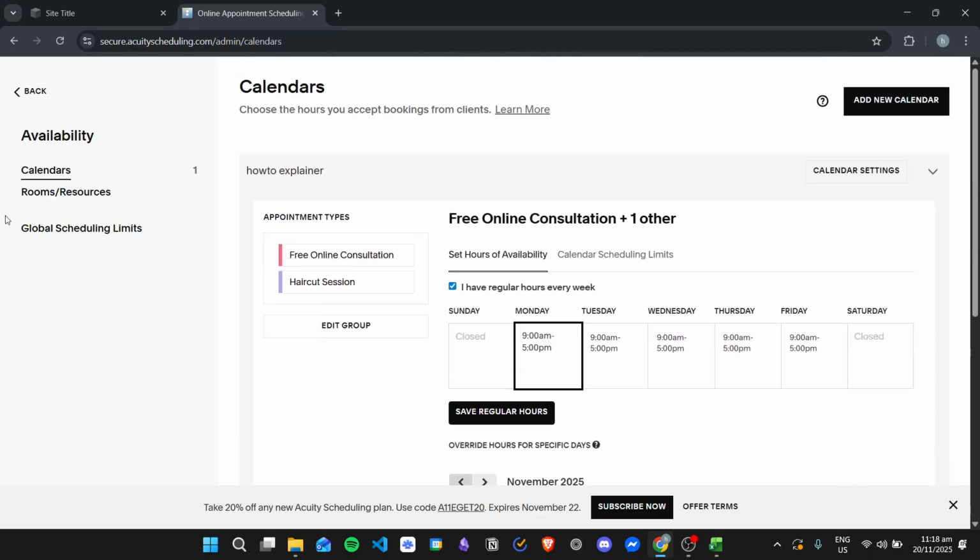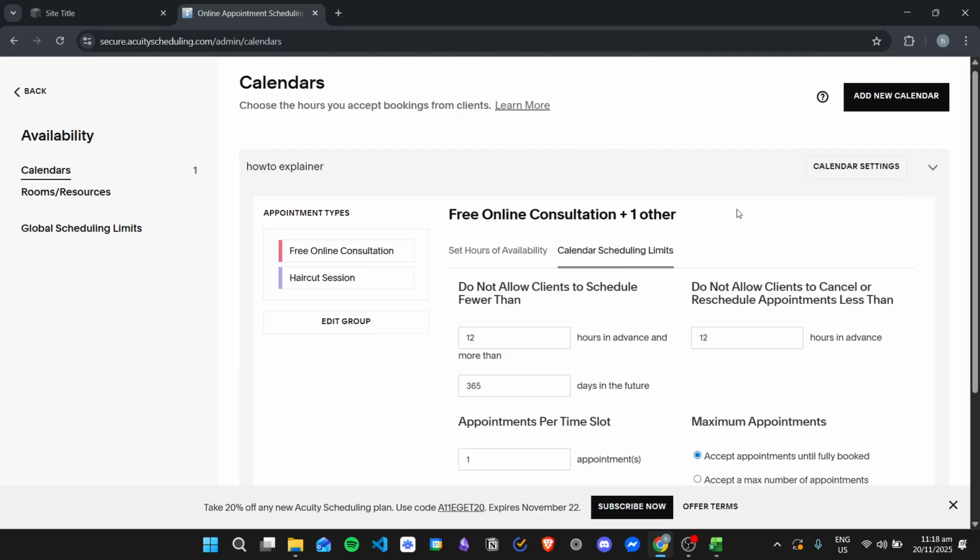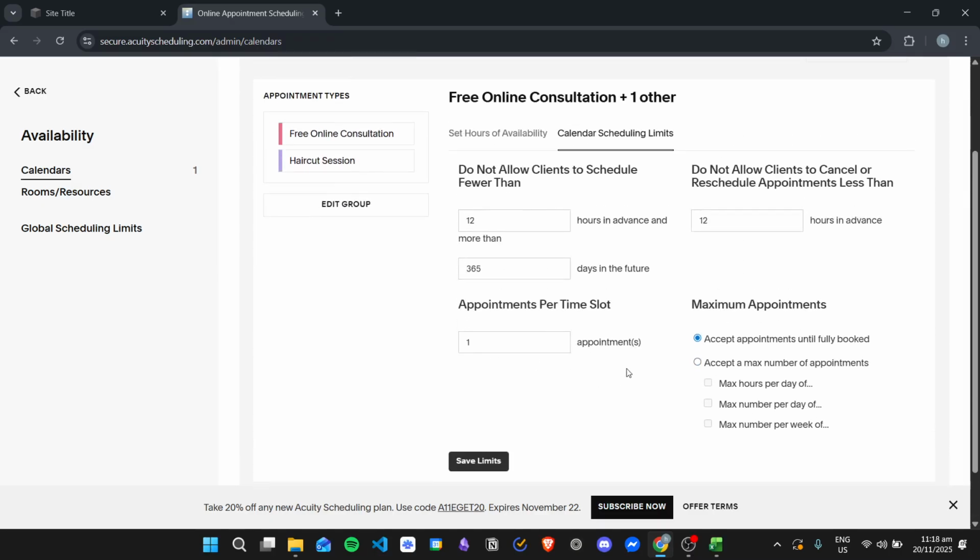And then we can also go to calendar scheduling limits right here. So you can adjust the settings. For example, from here, you will not allow clients to schedule fewer than 12 hours in advance or more than 1 year in the future.